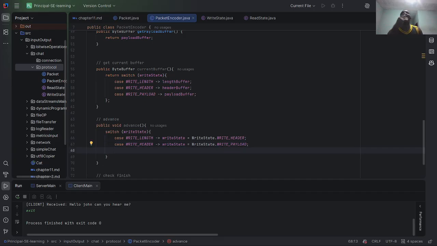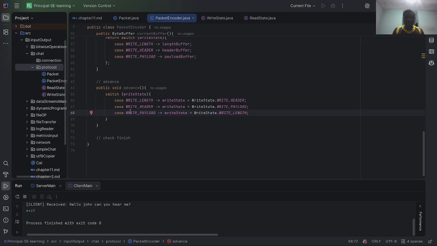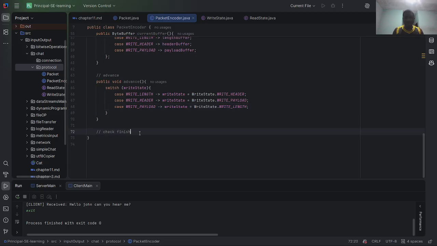What if it is payload? Then we want to advance back. If it is case payload, then we go back to the length, so we set write state equal to write state dot length. So even at the end, we can just advance and come back. That's what we have to do, and we can have this helper method here, and then check finish.